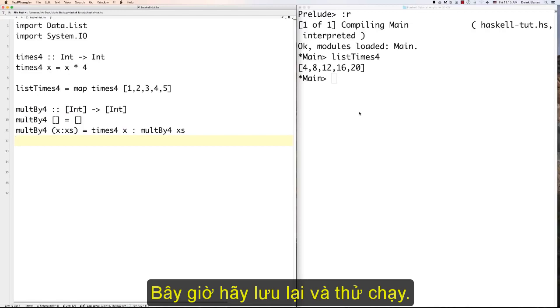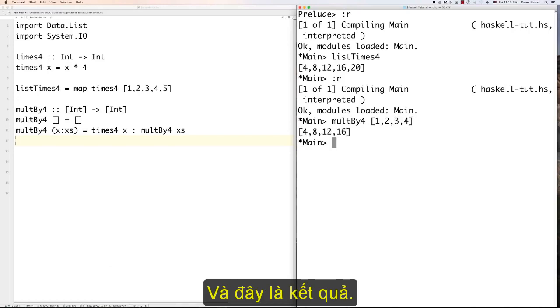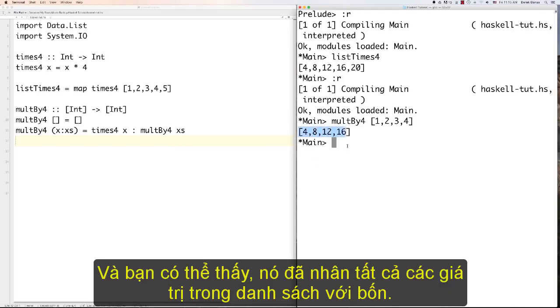So we're going to be able to come in here, save that, and then go mult by 4, and we pass in a list. So there we are, and you can see that it multiplied all those different values by 4.